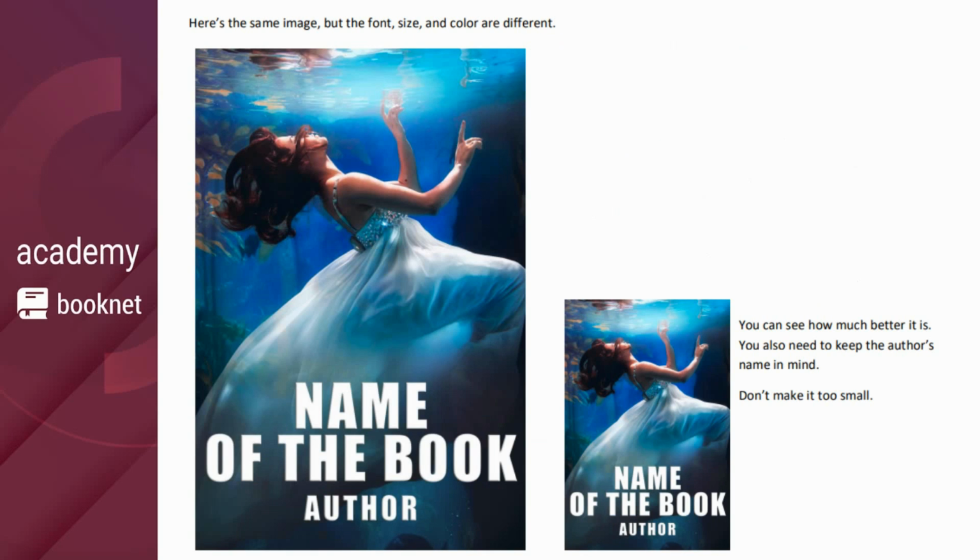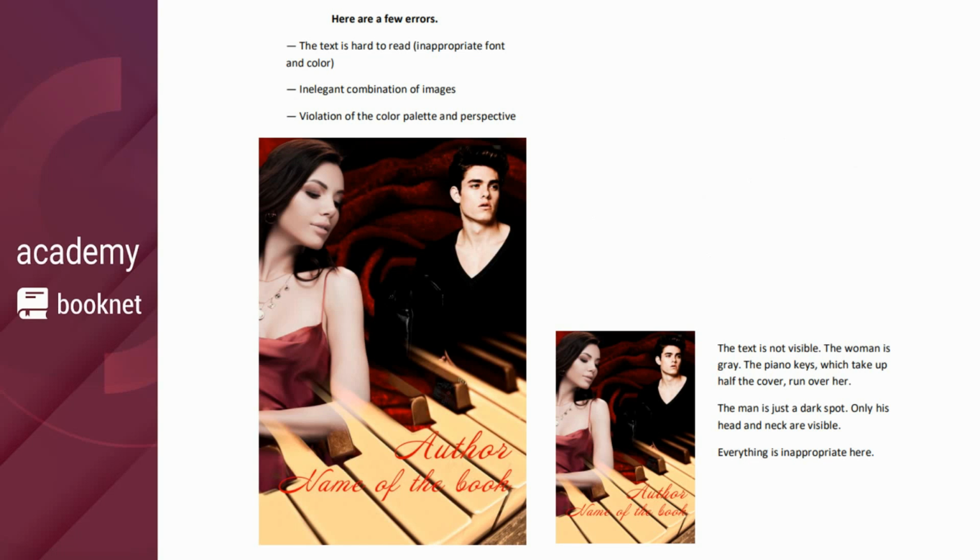The book title should take up at least 1/4 of the cover. That way, even if you change the font colour and size when you reduce the image, everything will still be legible. This one example shows most of the common design errors all together. There's an inelegant combination of images and the colour palette and perspective are violated. As you can see in the image, the woman has unnatural grey colouring, and so do the piano keys which take up half the cover.